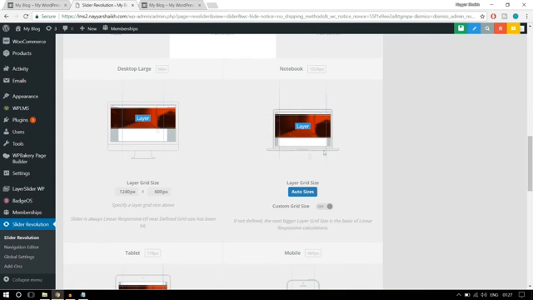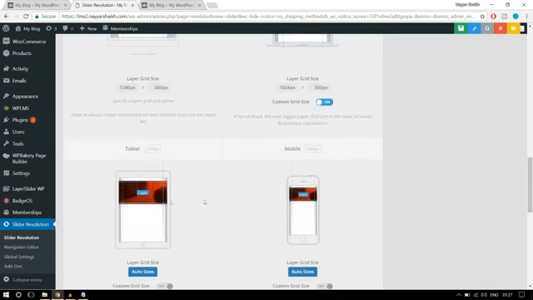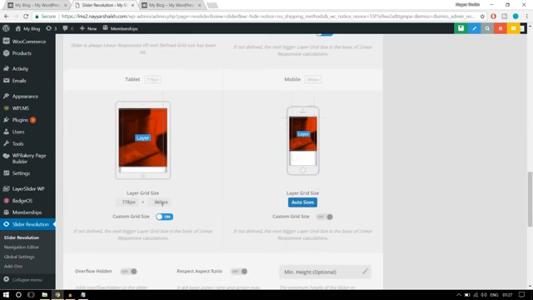Now this is the height for laptop. If you want, you can keep this height, or if you want to change it, you can just turn this on. Let's change this to 500. Then this is the height for tablet. You just have to change the height, not the width. Width will be automatic. Now let's make it 400. And for mobile, let's make it 300.